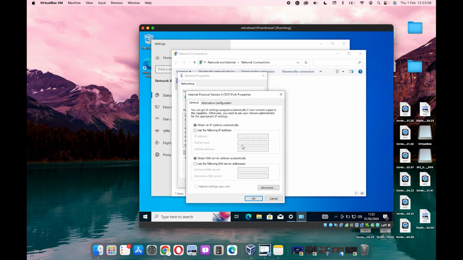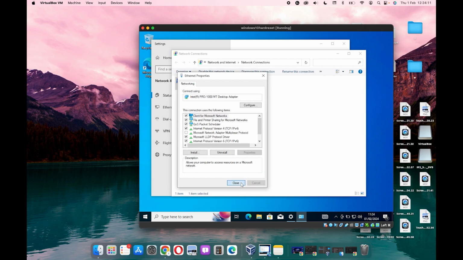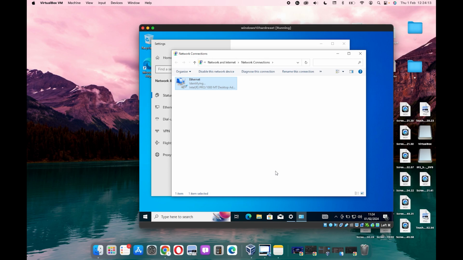We click properties and here we can just type our new IP address. For me it will be something like this. As you can see, mask is always typed automatically, but gateway you have to type on your own. And we're just gonna click OK, close, and it's done.